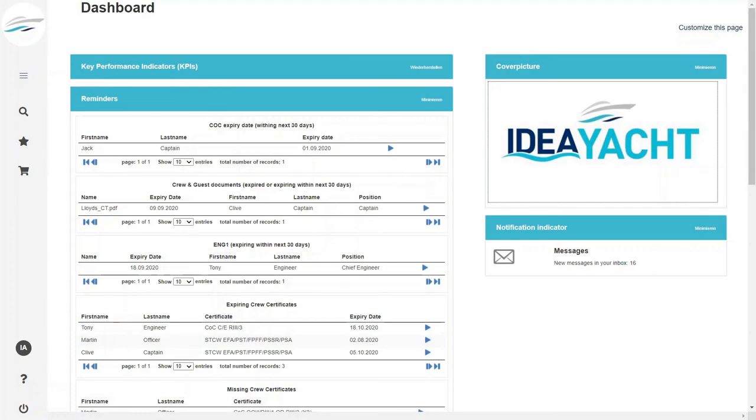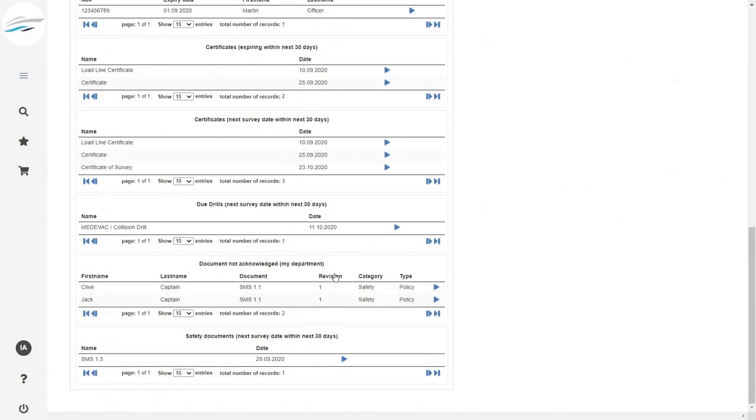As with every other ISM related module, the safety documents module also has related reminders on your home screen if you customize this. As you can see, currently I have two documents to acknowledge, one by Clive the Captain, and secondly by Jack the Captain, and there's one document, the SMS 1.3, which has a next survey date within 30 days. As usual, I can easily jump from here into the related document I'd like to see.